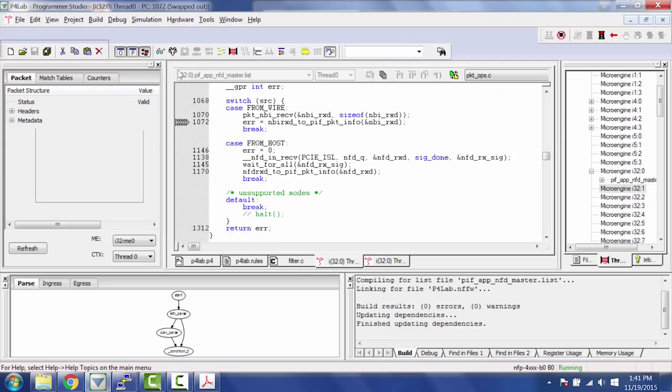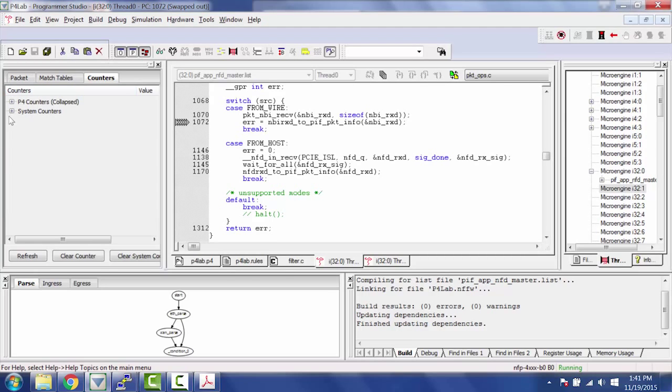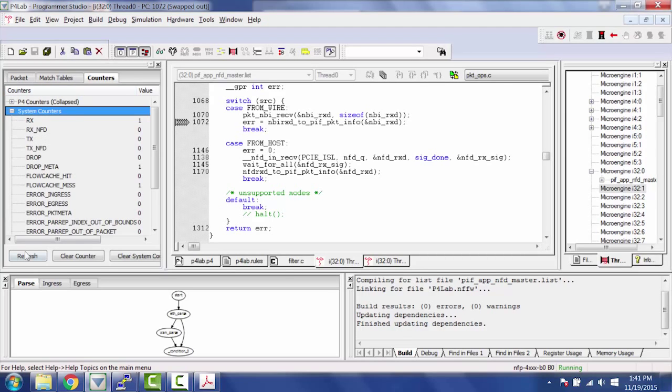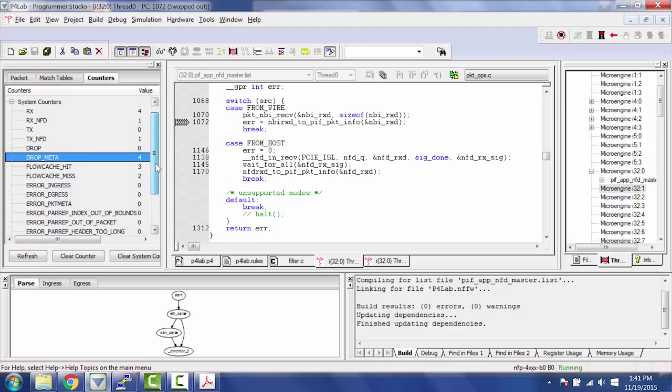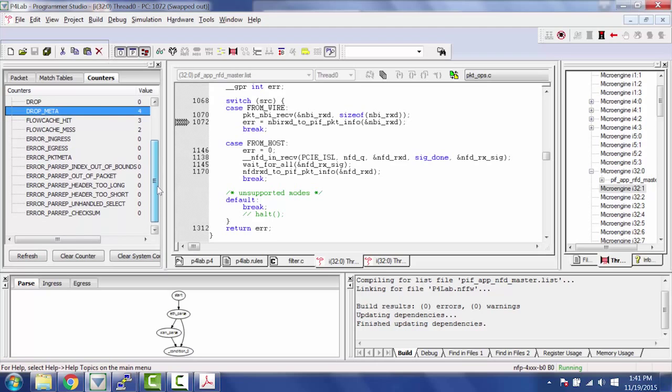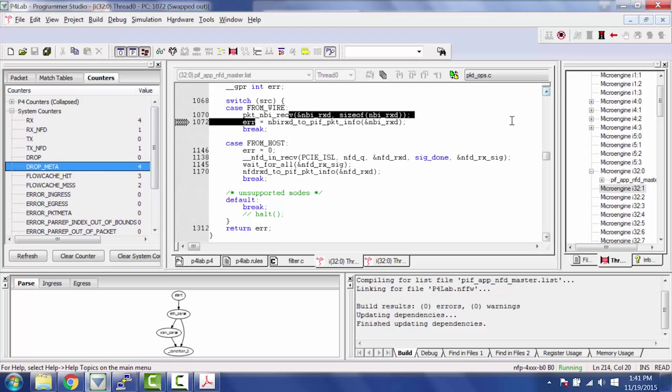Oops, I've now pressed something I shouldn't have. And refresh our counters. And we see it's no longer dropping those packets. Excellent. Okay.